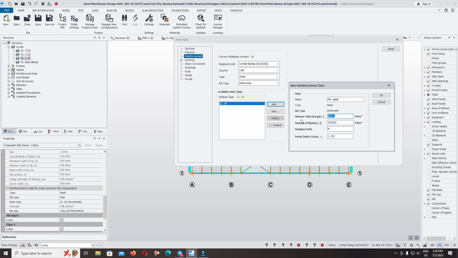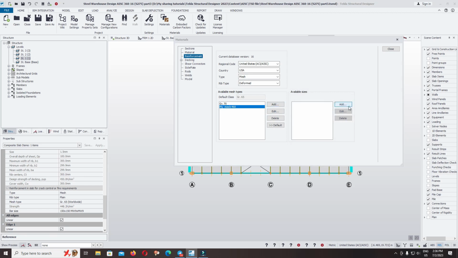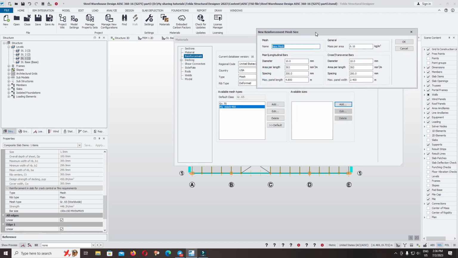deformed rebar, the minimum yield strength 390 or whatever steel grade you can input here. Yeah, and type 390. The strength of wire mesh is always higher than the normal rebar. So we should keep in mind, contact the manufacturer and ask about the steel grade. Okay, it may be around 460, not 390. Okay. And you can add available mesh sizes.